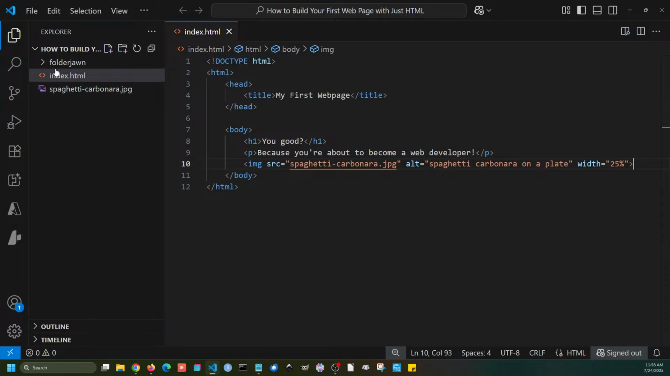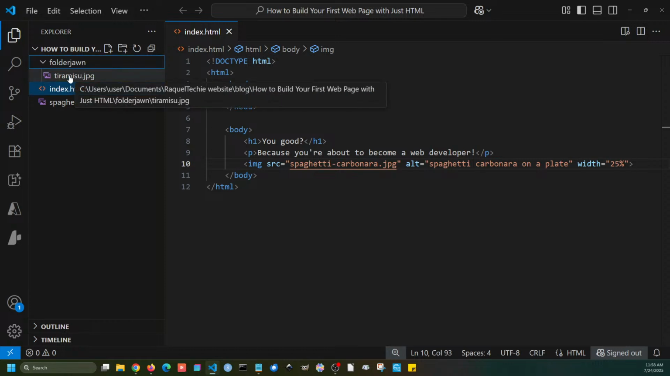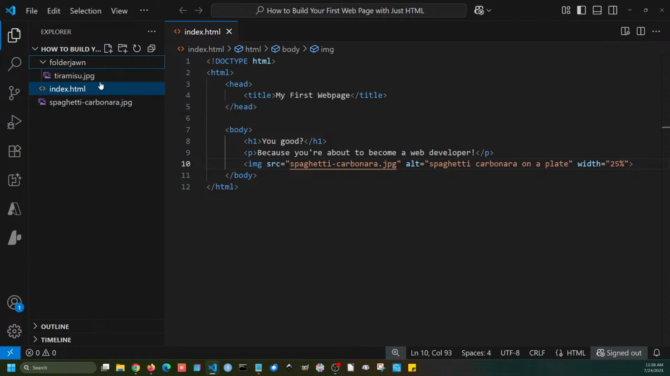For this tutorial, I've also created another folder within this folder, right? So I've created this folder named Folder John, because you know, that's the way we do in Philly. Everything is a John. And so I've inserted another image file in there, okay? And as you can see, it's named Tiramisu. So how would I place that, or how would I indicate the location for this?